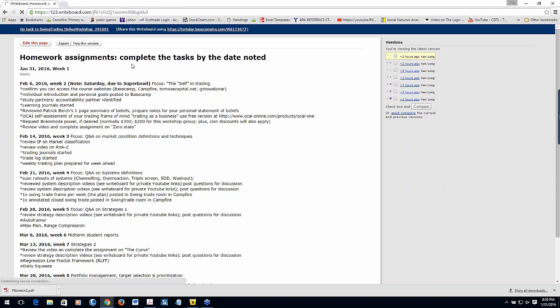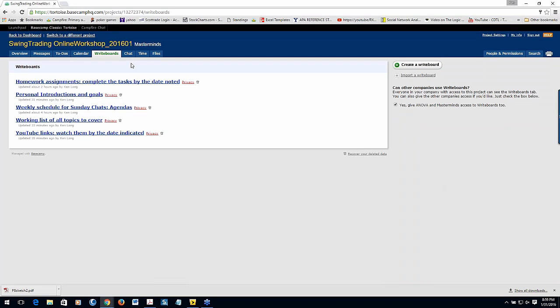So that's homework assignments. I've covered homework assignments and the things that are due this week by Saturday. This personal introductions and goals board is where you put that part of the homework. The weekly schedule for Sunday chats and the agendas, I'm going to come back to finish off today's topics. The working list of all topics to cover is where things that you would like to see addressed over these next 10 weeks get posted so that I can manage that workload.